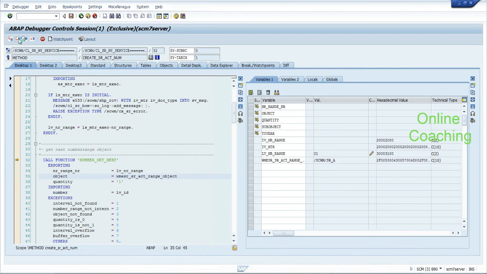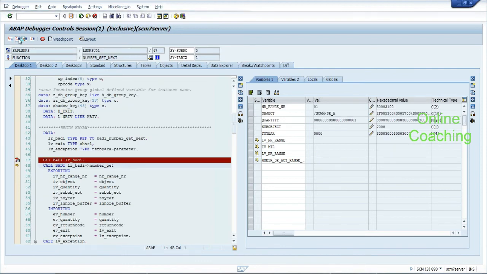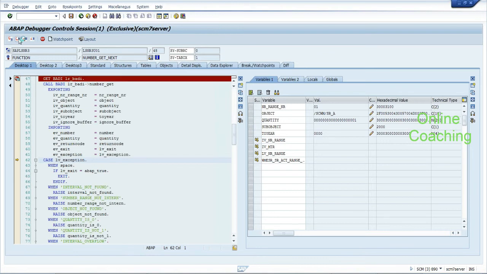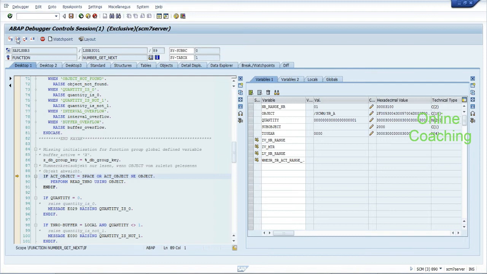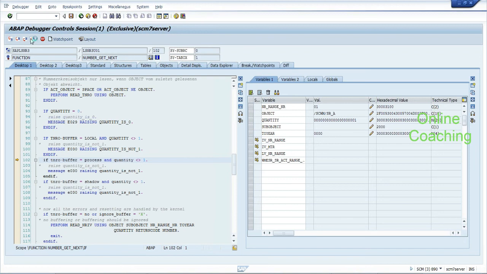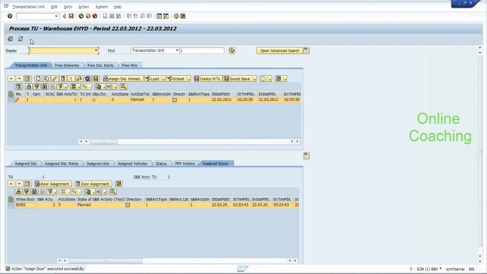I don't know why it's going to this. I don't know if somebody implemented this badly, yes. Okay, so in the debugger I just assigned that number range, though it should not be the case. So I just assigned that particular number range.